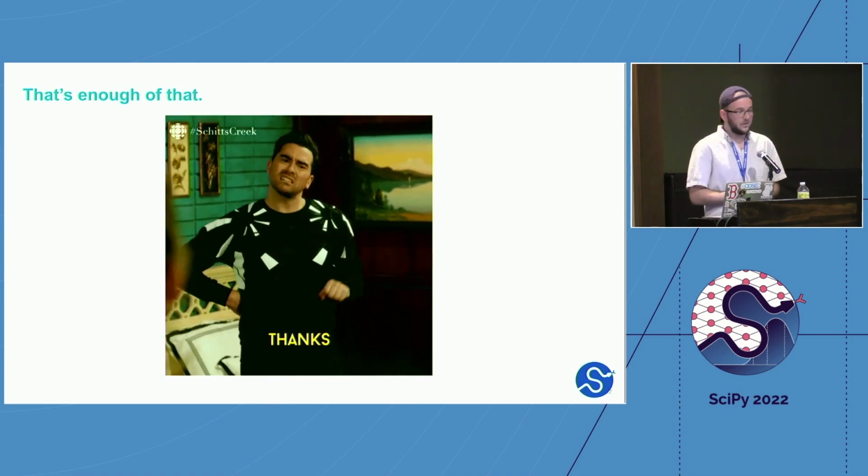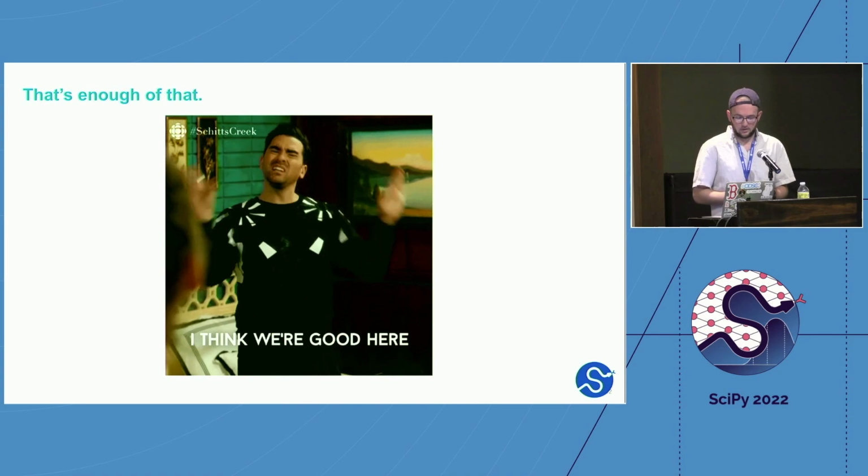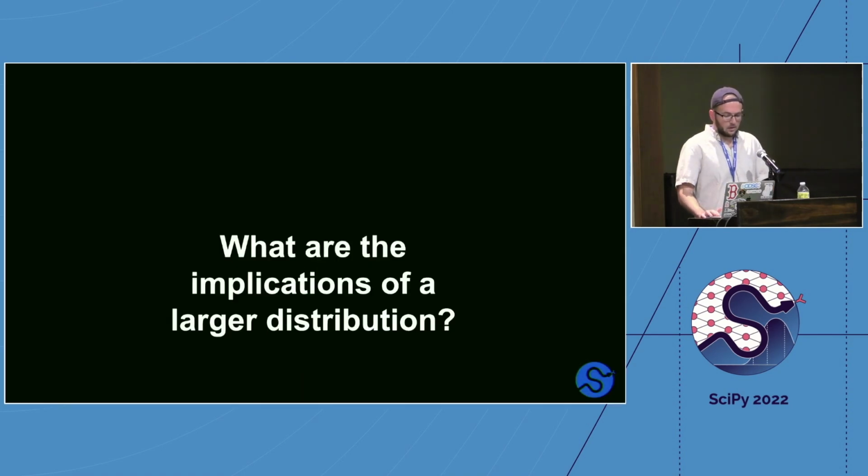Let me start really whining about things that I've seen on the internet. What are the implications of a larger distribution? So this is the part where after this, I hope you'll all be convinced that you should care about every single file that goes into the distributions that you push to package managers.